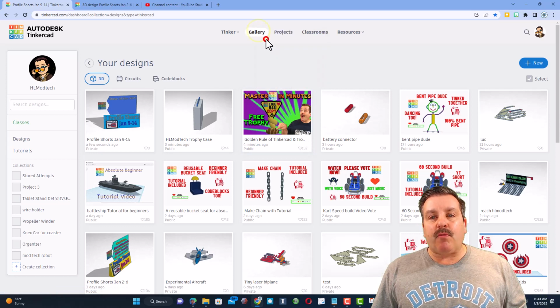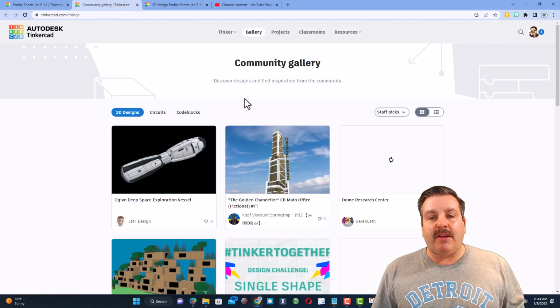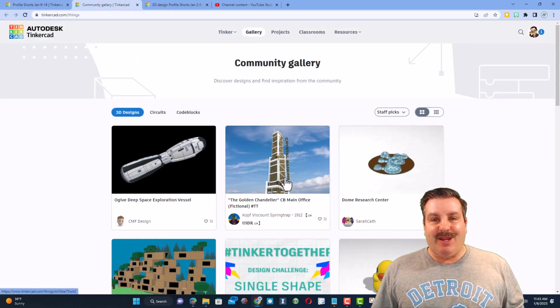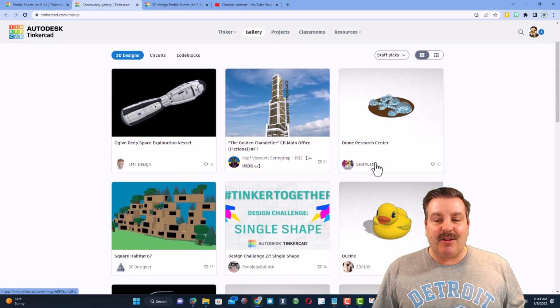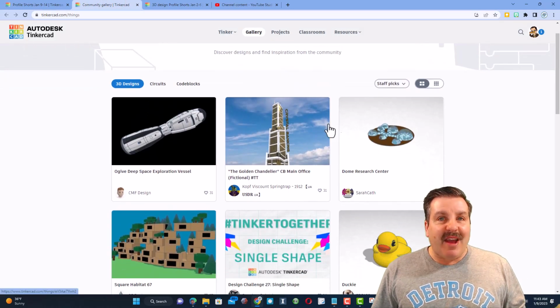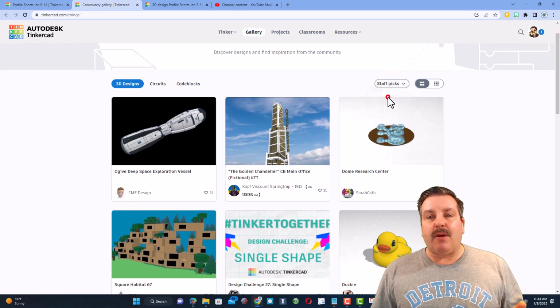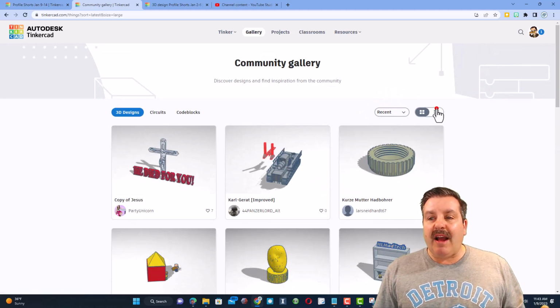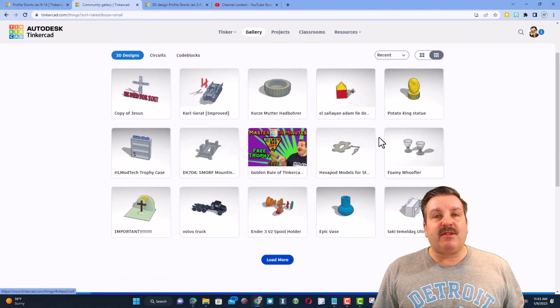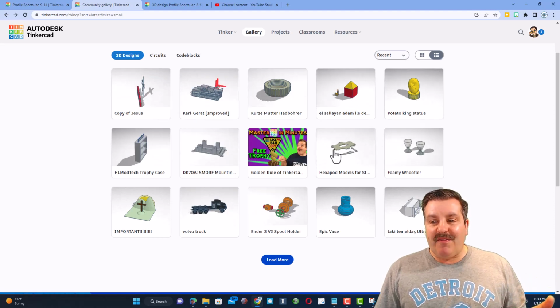Real quickly, I'm going to right click and open the gallery in a brand new tab. When you first open it, you can see all the amazing designs that are current staff picks. These are fantastic, but what I like to do is go to recent. When you get here, I like to hit this so I can see more designs at once. Friends, check out all the fantastic designs.